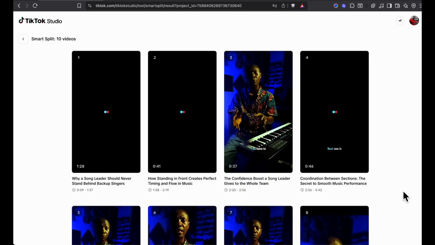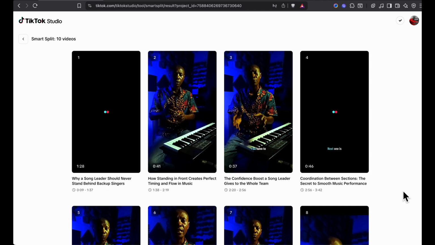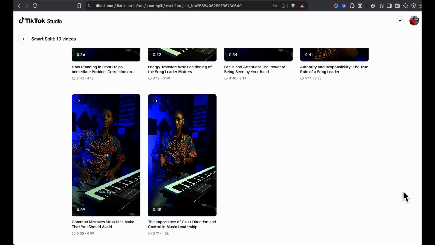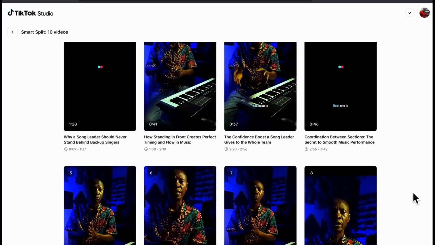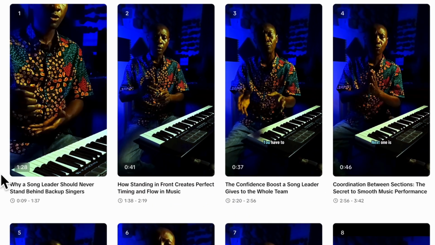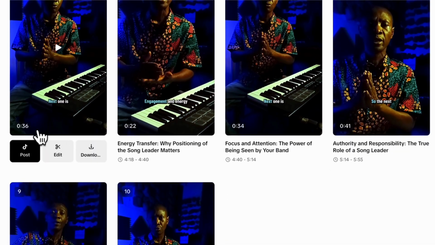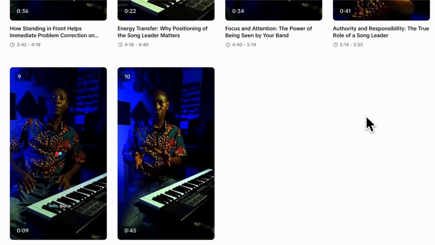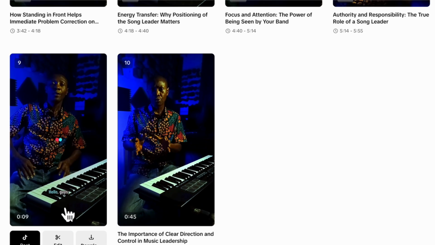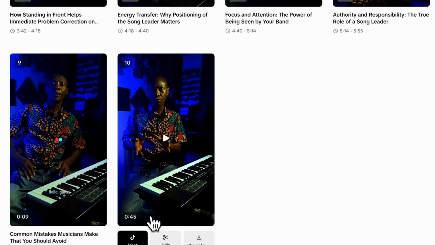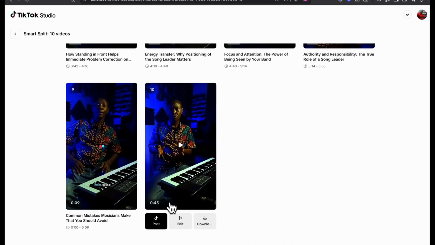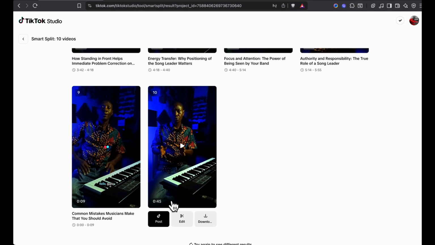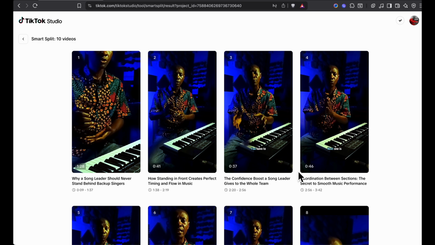So as you can see, the upload is progressing gradually, and some of the segments have already been processed. Because SmartSplit runs automatically, the segmentation is uneven. For example, I now have clips that are 1 minute 28 seconds, 41 seconds, 37 seconds, 46 seconds, 36 seconds, 22 seconds, 34 seconds, 41 seconds, 9 seconds, which honestly makes you wonder why, and then 45 seconds. This shows why it often makes more sense to set a fixed duration, like 30 seconds per clip. That gives you more consistency.